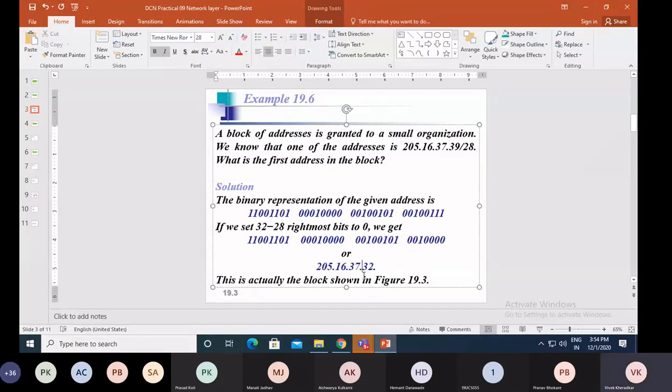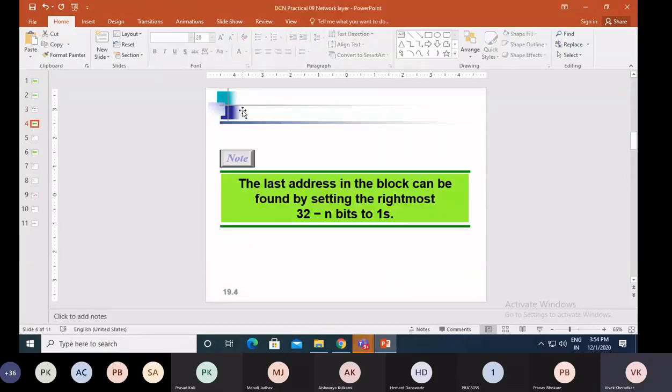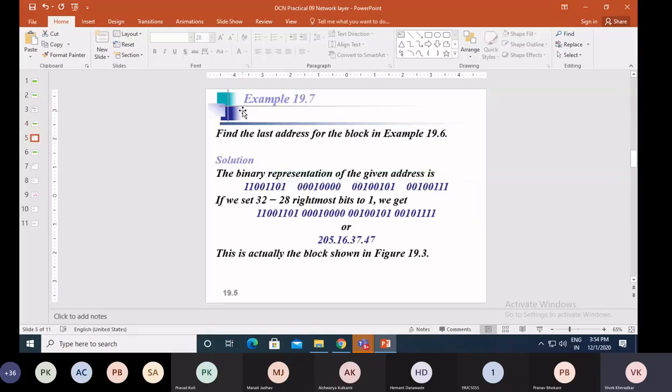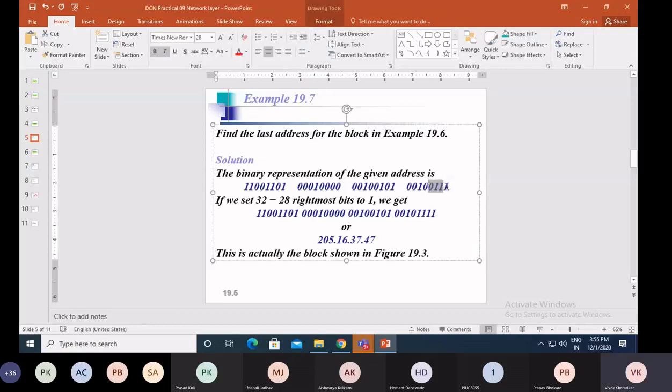What about the last address? The last address of the block can be found by setting the rightmost 32 minus n bits to 1, where n is the mask value. Here, for the same address, the n value is 28, so the rightmost 4 bits have to be set to 1. The last 4 bits, 0, 1, 1, 1, become 1, 1, 1, 1. So the answer is 47, which is the last address.